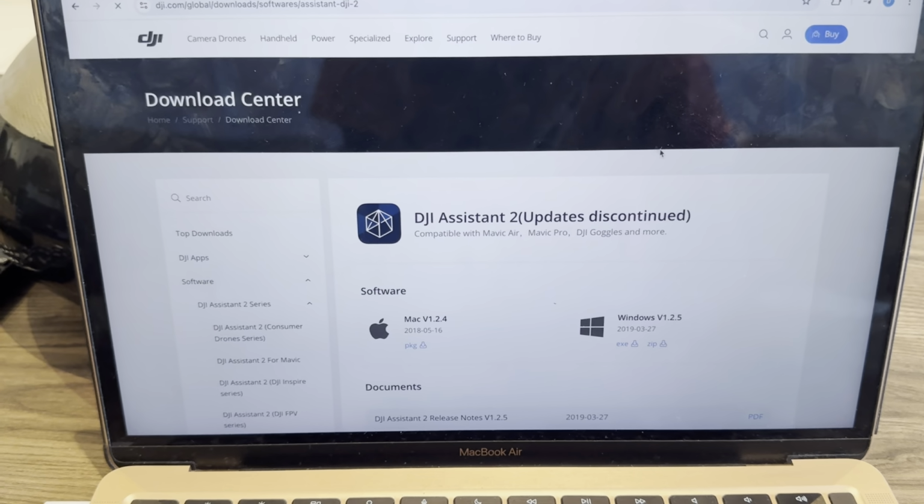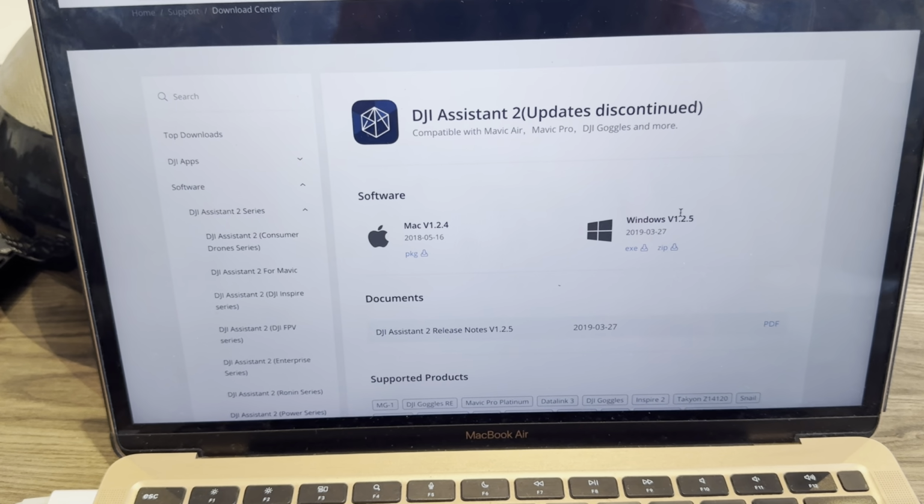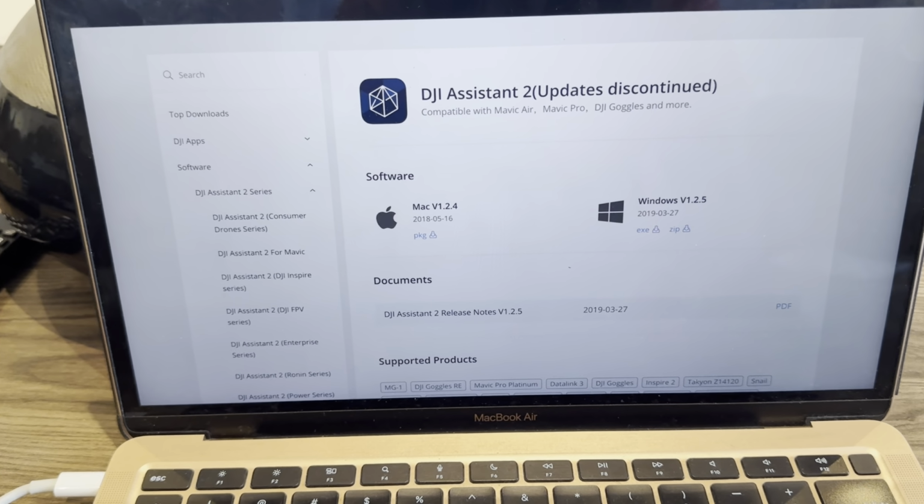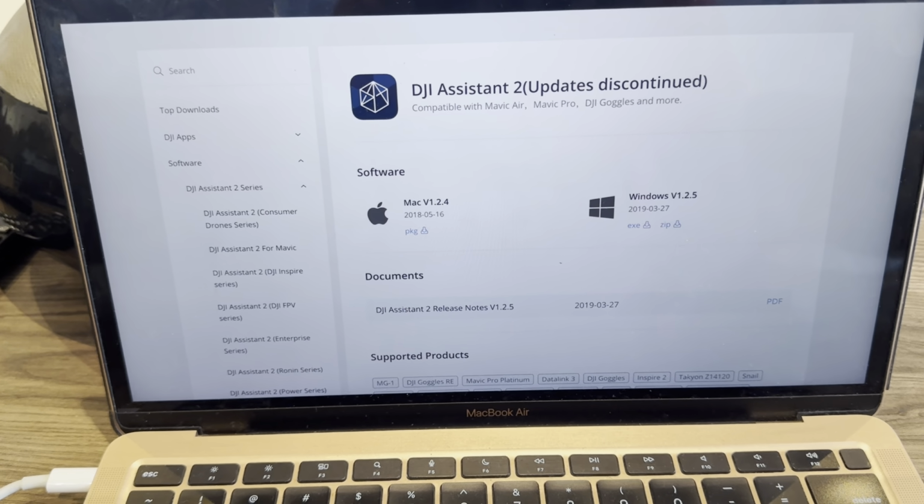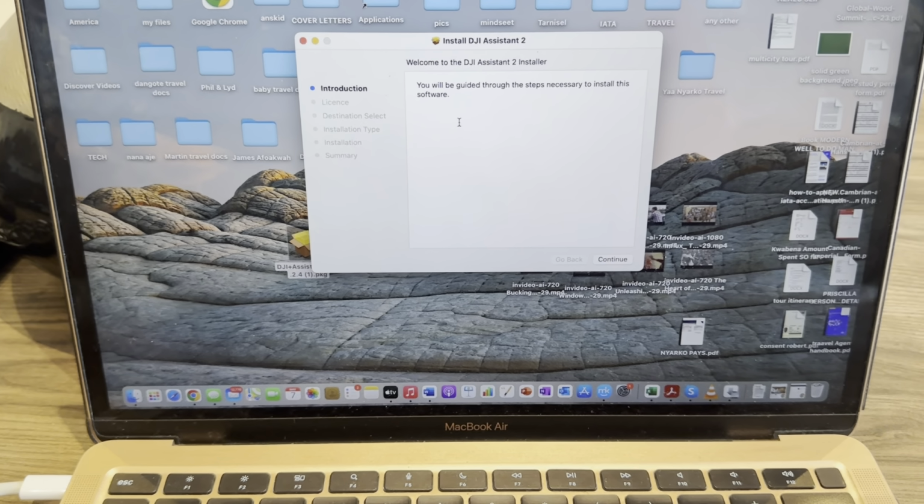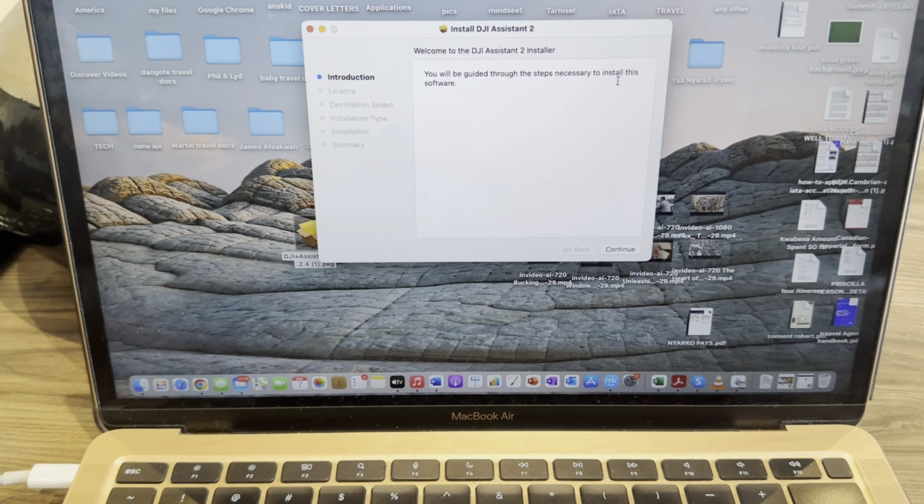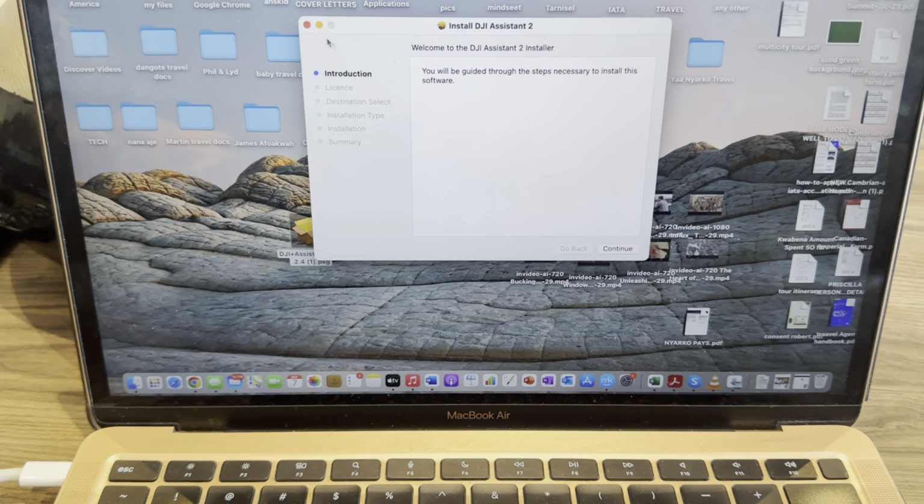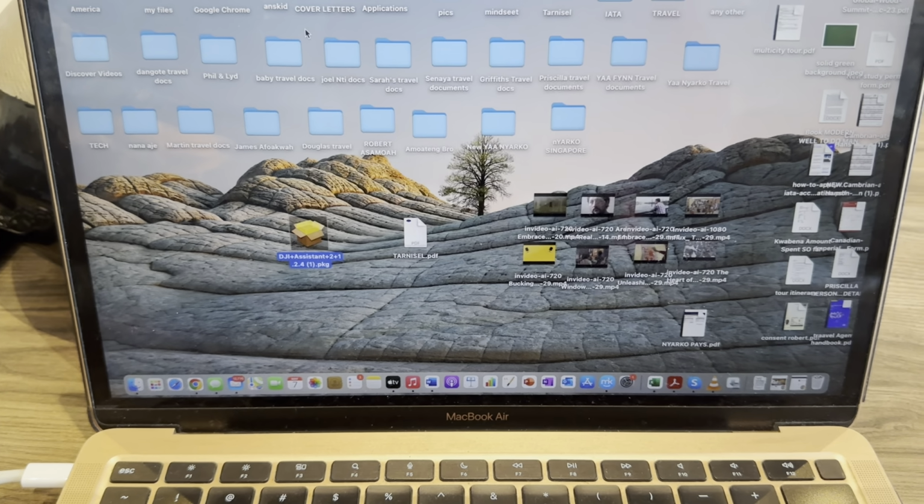If you are using Mac, you download this. If it's Windows, you download this. So I've already downloaded the one with Mac. So let's go back to the PC. So this is it. Once it's downloaded, this will pop up. You will be guided through the steps necessary to install the software. Now I've already installed it, so I won't go through with it again.